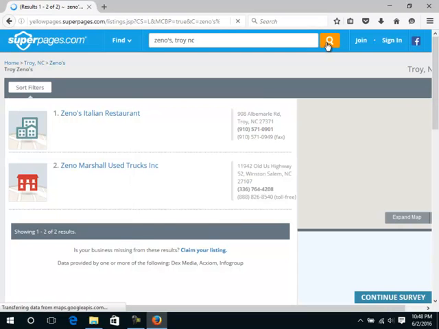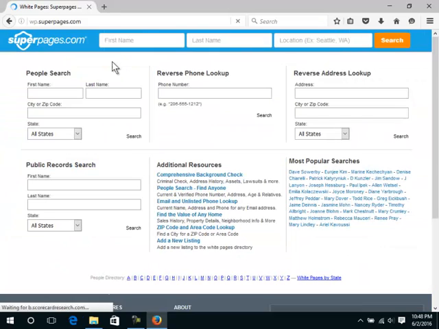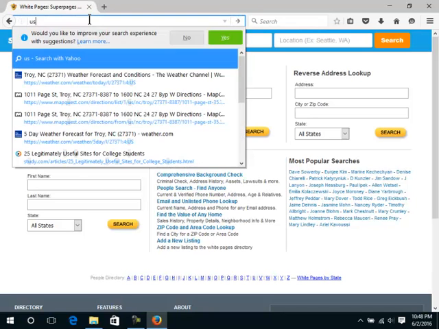You can also try to locate people using Superpages. Click on Find at the top. Click on People. Fill out the form. To find a zip code for an address, open USPS.com.